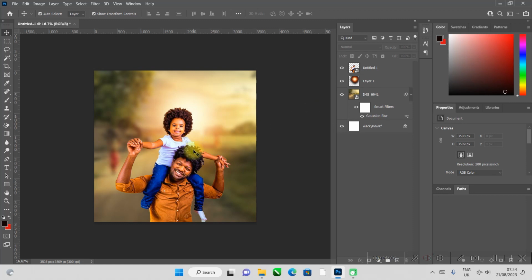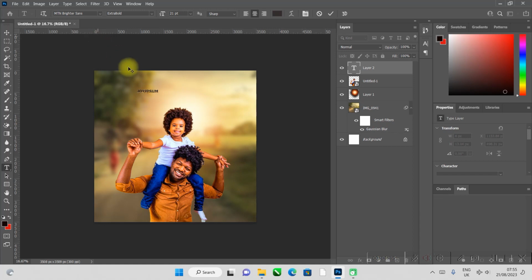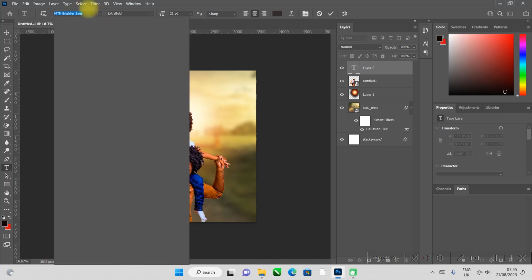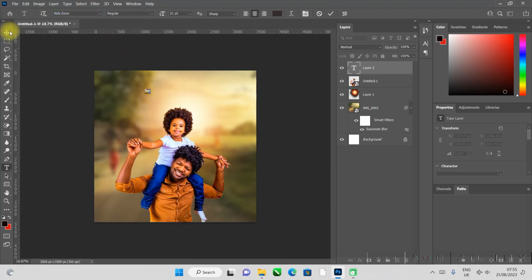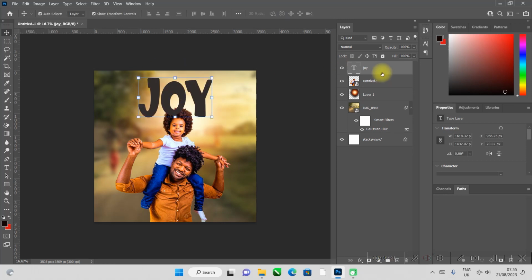Yes, so now let's write something like joy. So using my text tool, I'll type joy. Then I'll use this font, Case Zone. I'll use Case Zone as my font. So I'll highlight everything, then select the Case Zone. I know the font name, so I'll just type it. Let me scale it up. So I'll bring this one behind the image too.